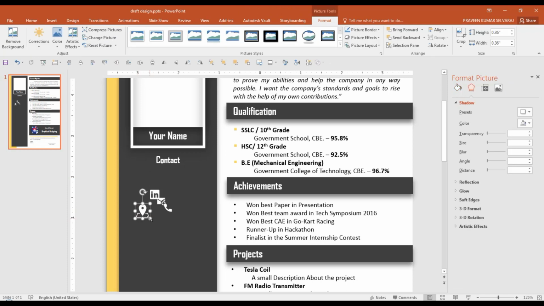The location icon will look a bit bigger. Okay, it is in the correct position, and the other icons are in the correct position too. Next is the LinkedIn and the location. You can see the smart guides are working perfectly. Okay, we have done.